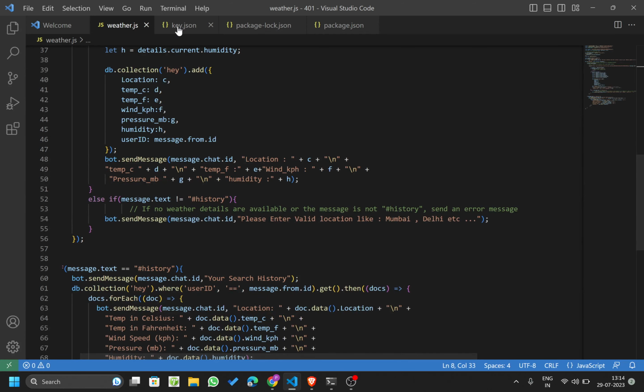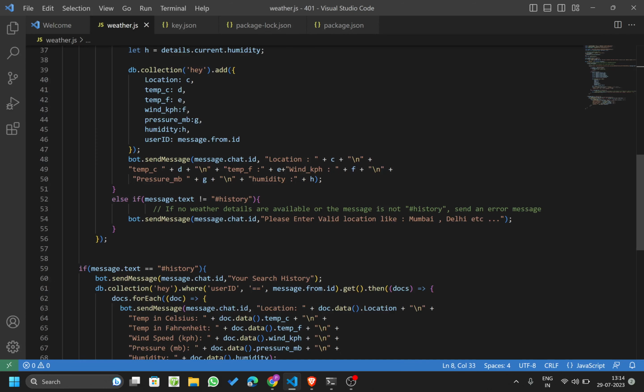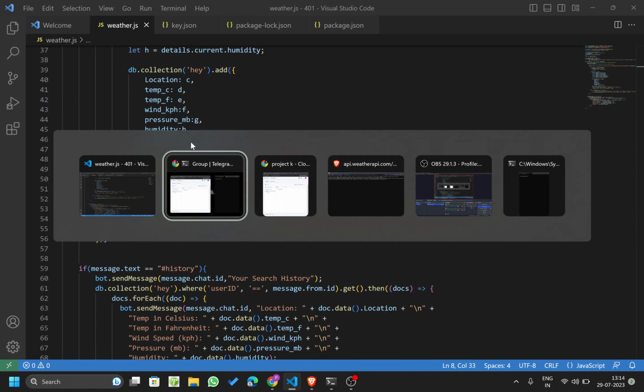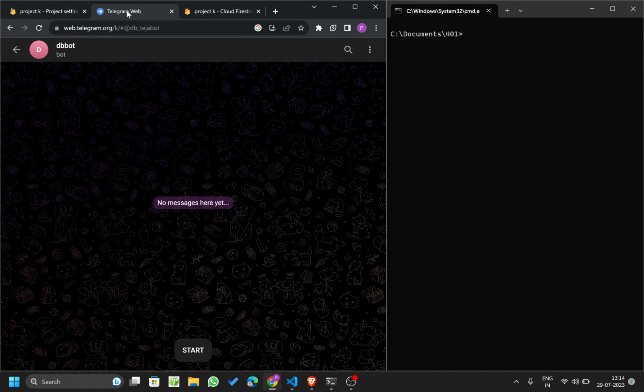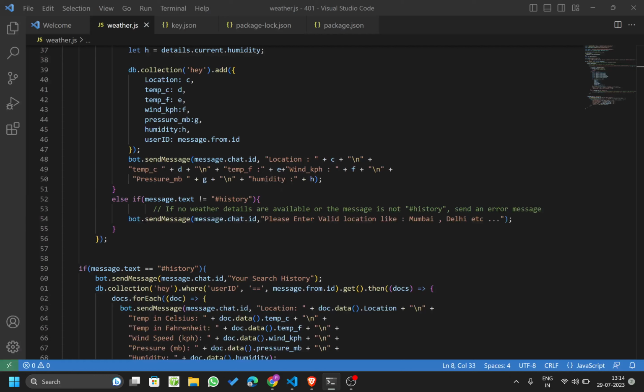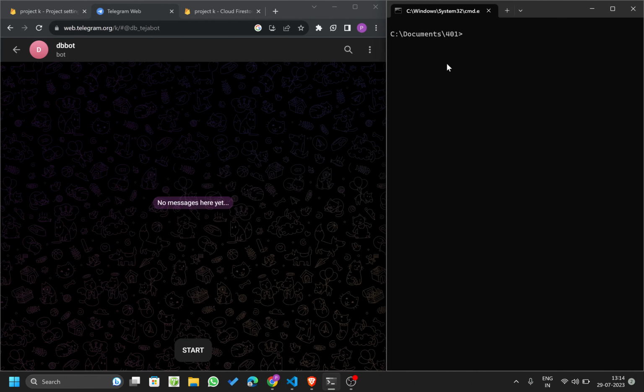Now let's enter into our chatbot. This is our chatbot, right? I gave it the name weather.js. To run it, node weather.js. Okay. Now I link to my DB bot which was created.